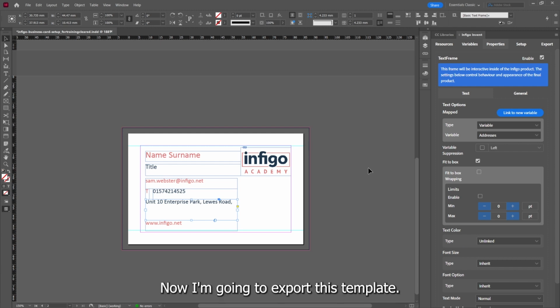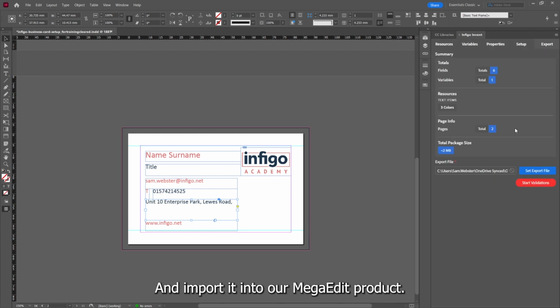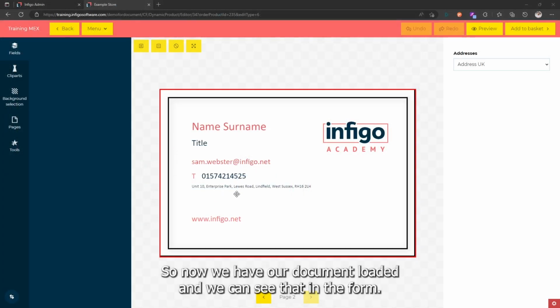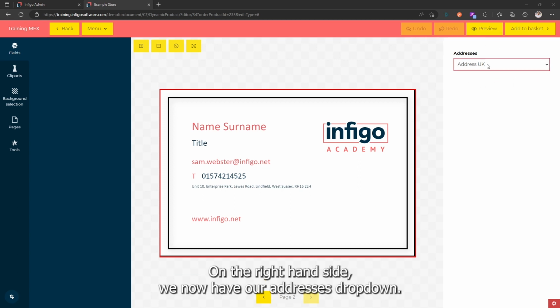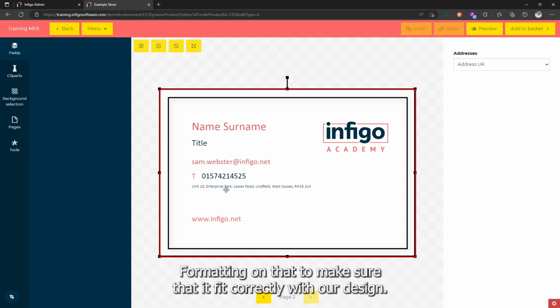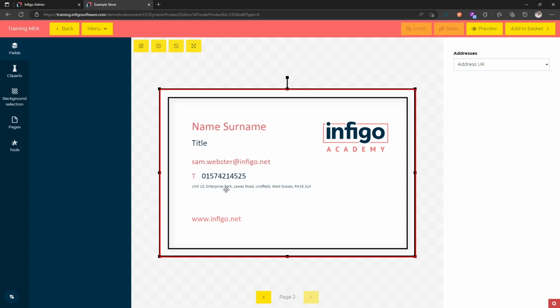Now I'm going to export this template as a MEX file and import it into our MegaEdit product. So now we have our document loaded, and we can see that in the form on the right-hand side, we now have our addresses drop-down, which is linked to the data that's actually on our business card itself. Now, granted, the sizing of that isn't ideal. We would put some additional formatting on that to make sure that it fit correctly with our design.